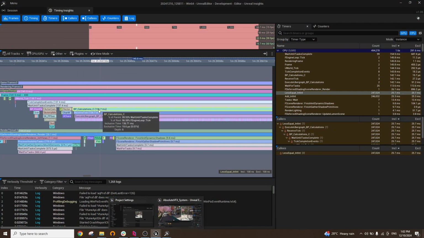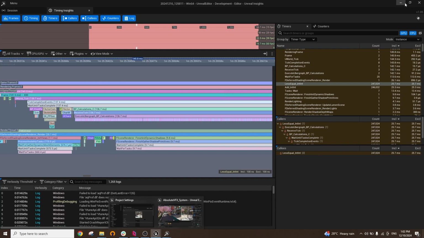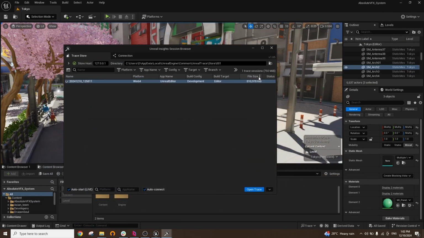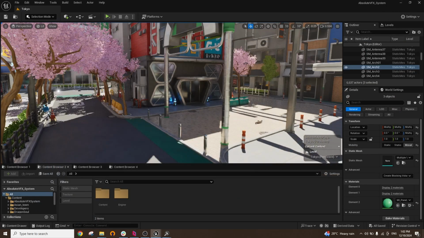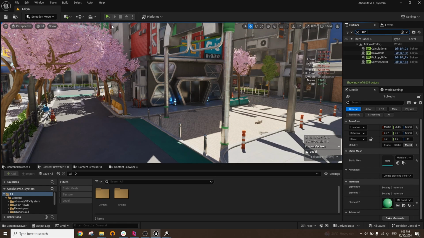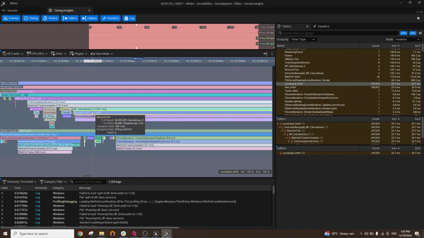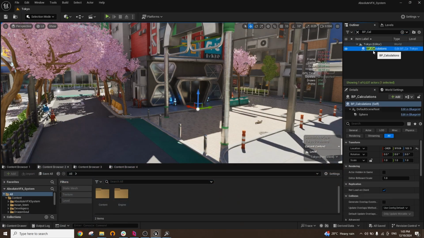I believe we found the game thread culprit, and we can try to resolve it. So in our level, we can type the name of this, and it's BP calculations from what I remember. Let's check again. Yes, BP calculations, and we can see this blueprint here. It's the only one in the scene, and this one blueprint is causing all these issues for the game thread.